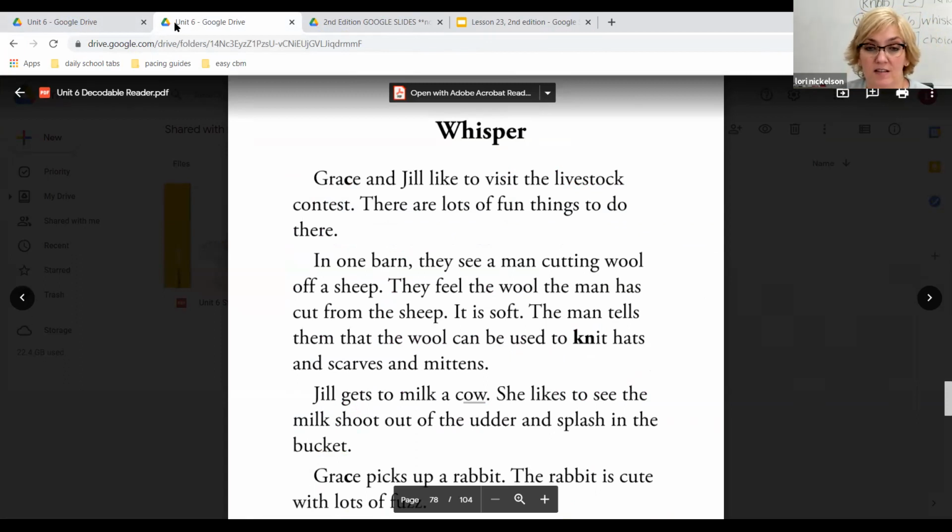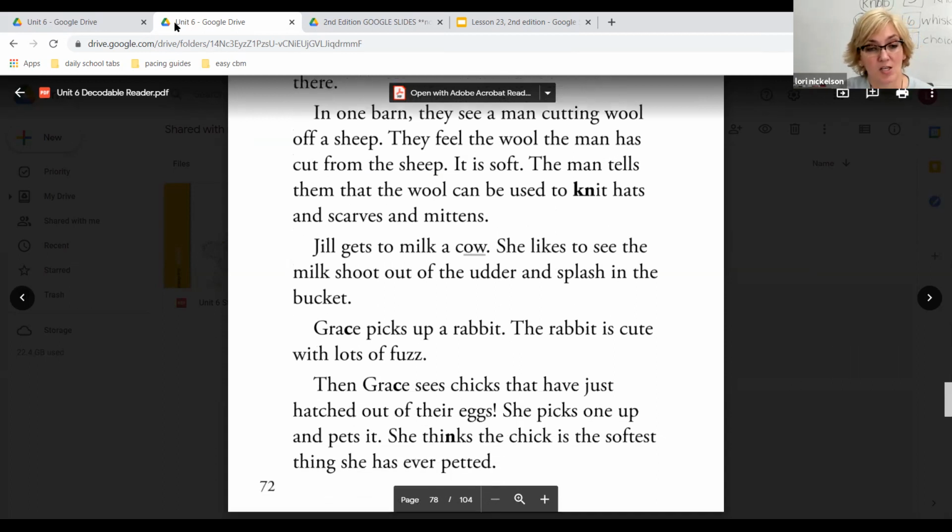Grace and Jill like to visit the livestock contest. There are lots of fun things to do there. In one barn, they see a man cutting wool off a sheep. They feel the wool the man has cut from the sheep. It is soft. The man tells them that the wool can be used to knit hats and scarves and mittens. Jill gets to milk a cow. She likes to see the milk shoot out of the udder and splash in the bucket. Grace picks up a rabbit. The rabbit is cute with lots of fuzz. Then Grace sees chicks that have just hatched out of their eggs. She picks one up and pets it. She thinks the chick is the softest thing she has ever petted.